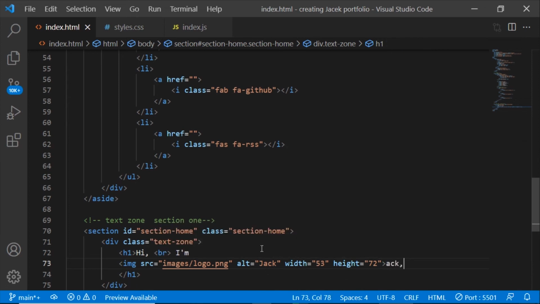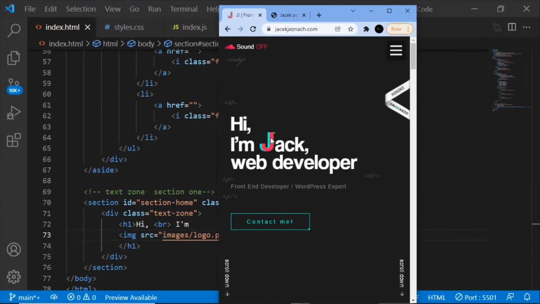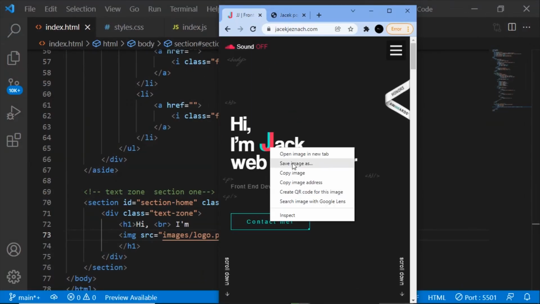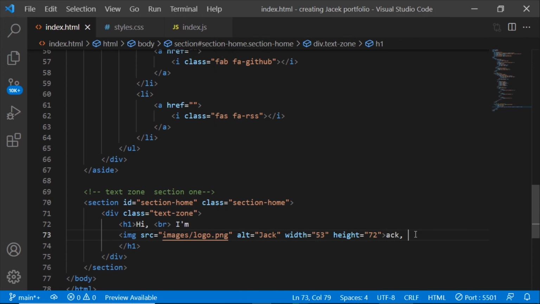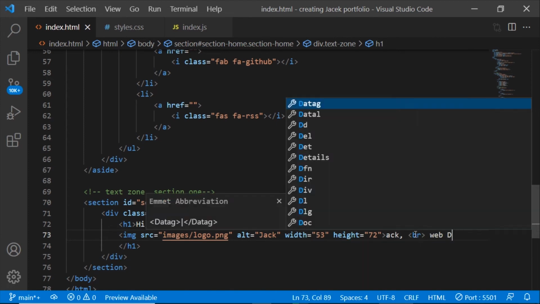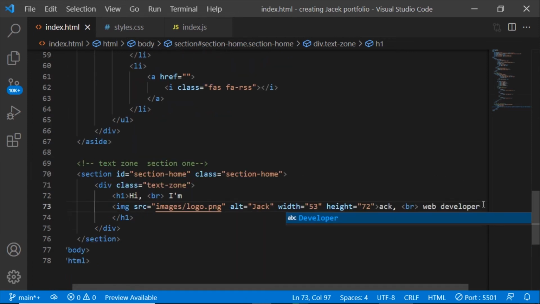So immediately after the image, we're going to add the text. Let me show you. So immediately after this image, as you can see, this is an image. So we are going to add this text, and right after that, we will add this web developer. So to do that, we're going to add another break tag, and we will write web developer like so.